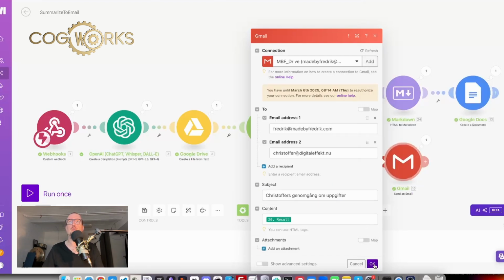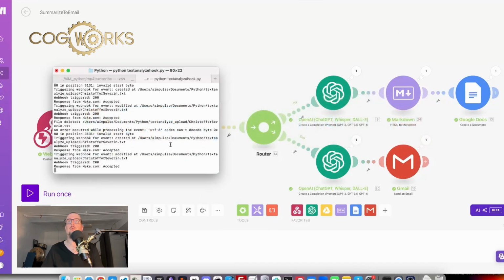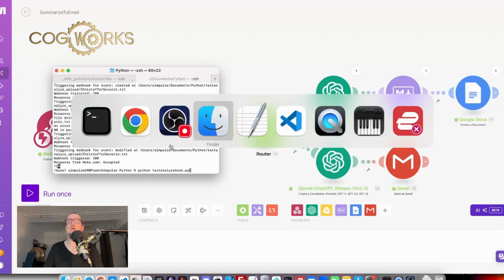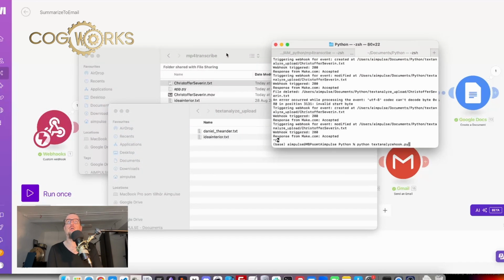And there's a webhook in the beginning that is going to answer to a Python script I'm going to show you in a second. I'm going through this just to show you where the Python script is. I have a folder that is transferring directly from my computer and starting that webhook in Make.